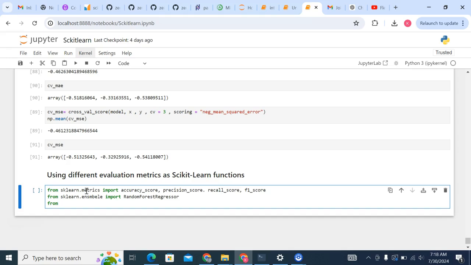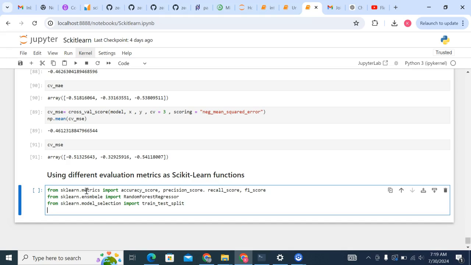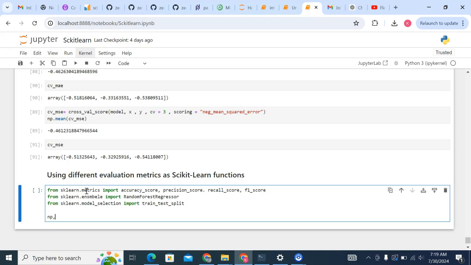Now let's import our train test split function, from scikit-learn dot model selection import train test split. Okay, perfect. And let's set our seed with np dot random dot seed, so that we have consistent results. Let's set it as 53, something like that.